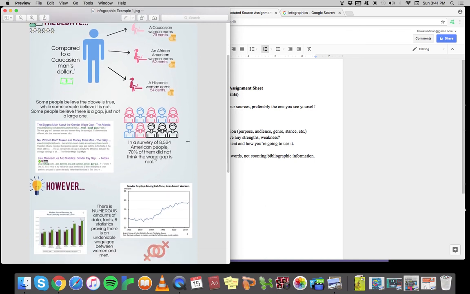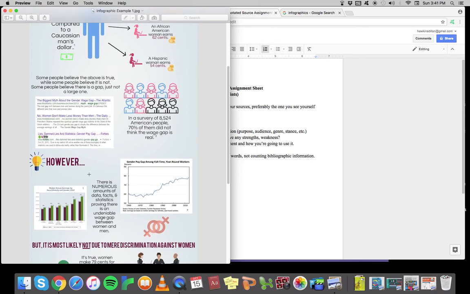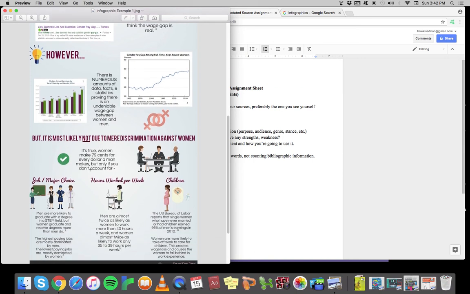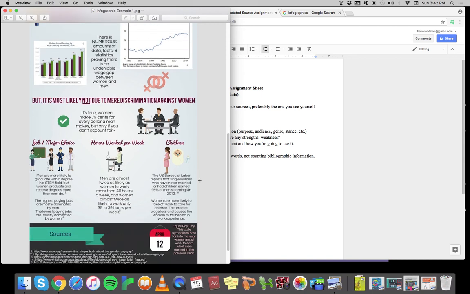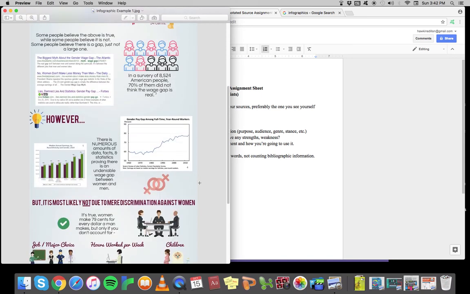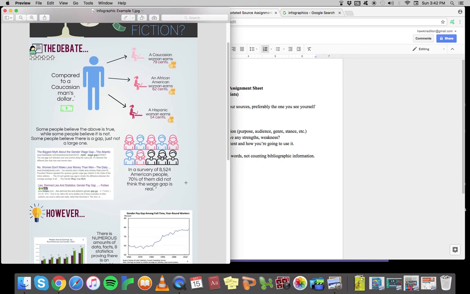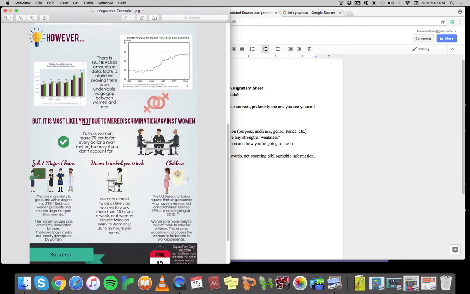And she pulled down surveys. She pulled down graphs to show the discrepancies. And she then looked at, okay, so there might possibly be a gender wage gap. Well, what are the reasons for this? So then she talked about the different reasons why there could be this gap. So this student effectively researched the topic and then brought that information, what she found, into an infographic.